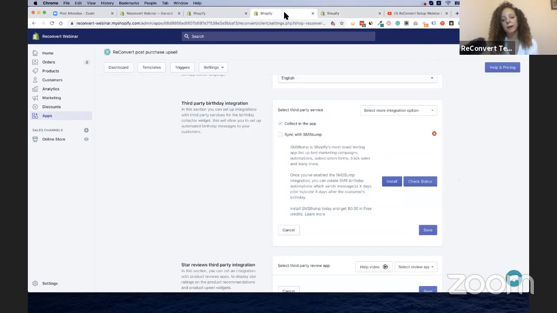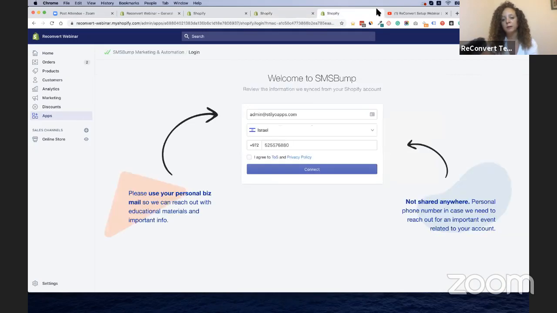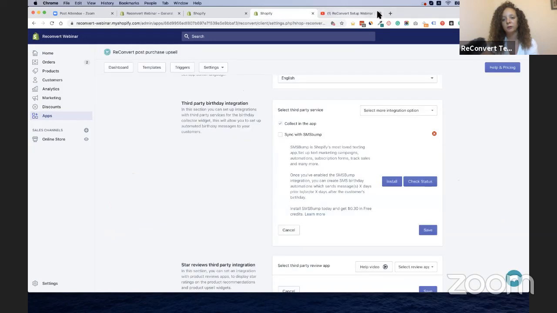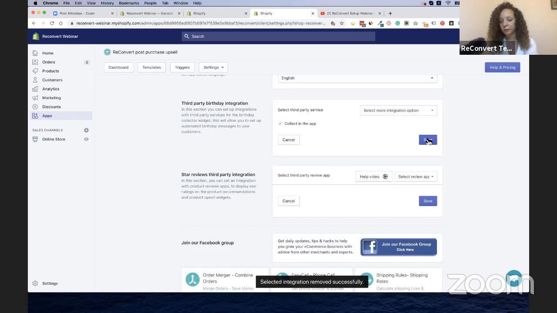Okay, so I can activate the app. I don't know if I need to. Let's check status. Okay, I do need to activate SMS Bump, and I can't actually do that right now. So we're gonna skip this one. But if I manage to enable the integration, all I have to do is later click save.